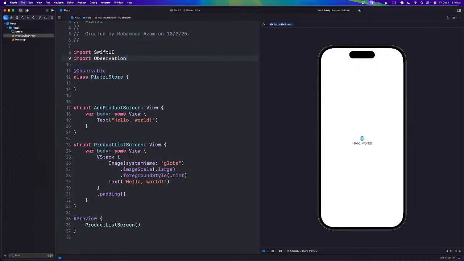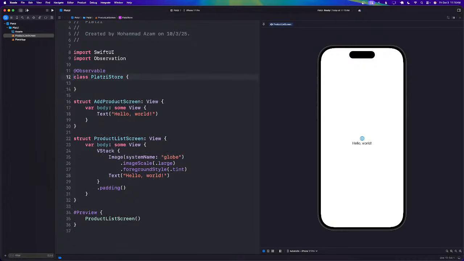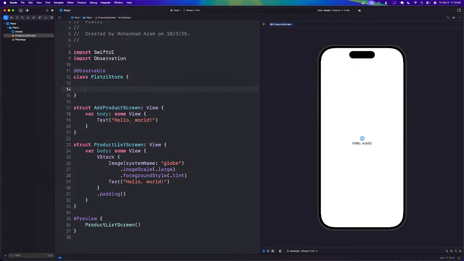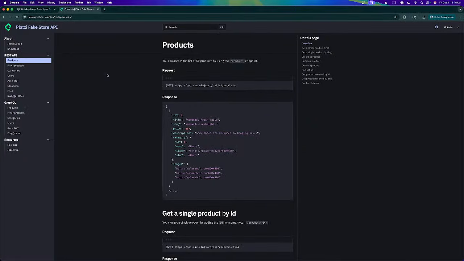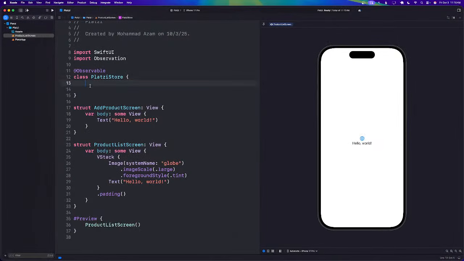If you're a big app with a lot of different bounded contexts, then you can start dividing it. But when you start your app really nice and simple, keeping it simple, maybe your app is not going to be that huge, maybe a small or even medium-sized app, we can start with one store. The name is not important. I'm just calling it Platzi store because I'm going to be using the Platzi store API. So this will be the only observable object in my application.